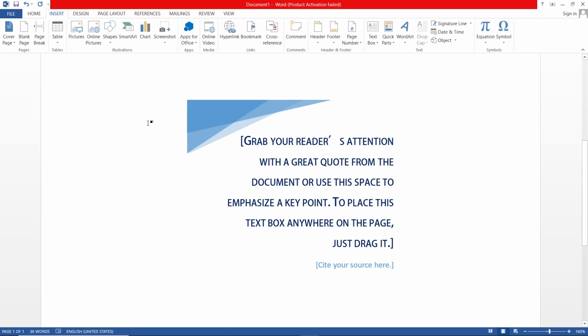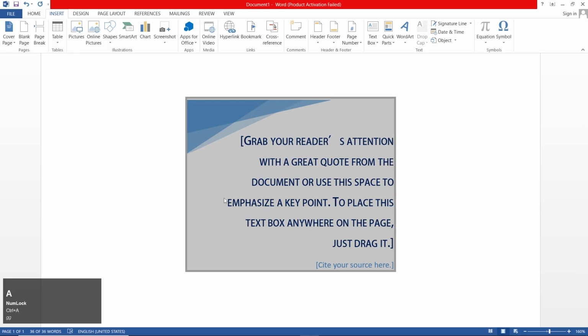So let's select that by holding the Control or Command button on the keyboard and pressing the A button. Now this box is selected. What I need to tell you is that it is important to select the text box, or edit it, in order to save it.